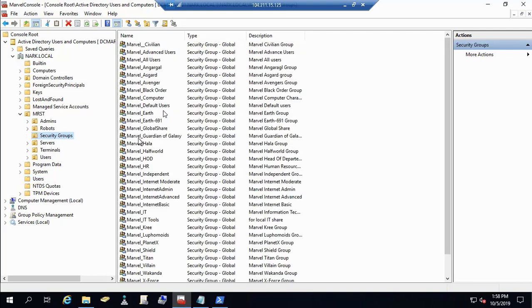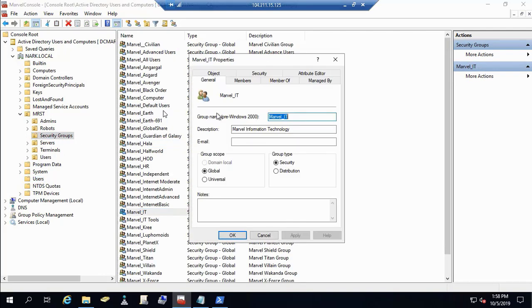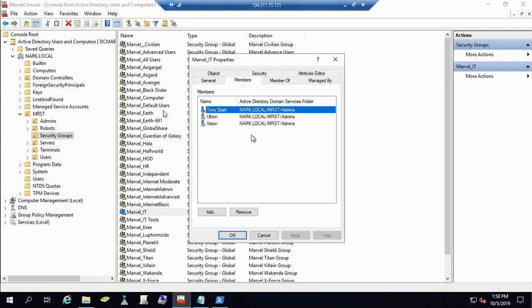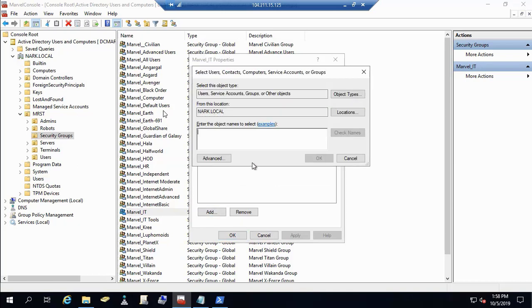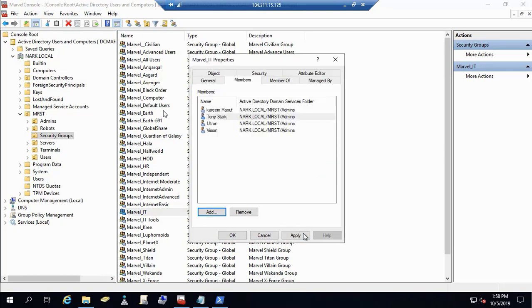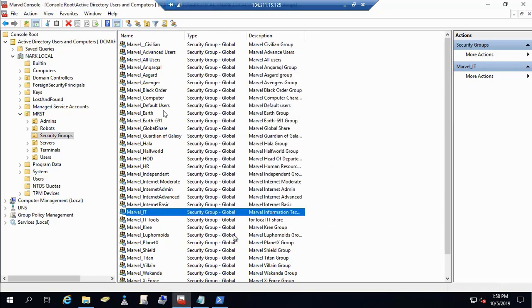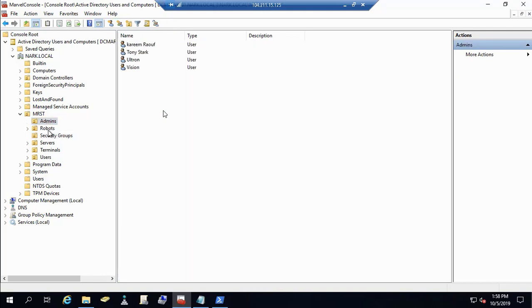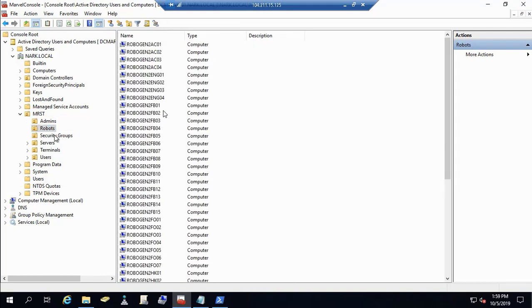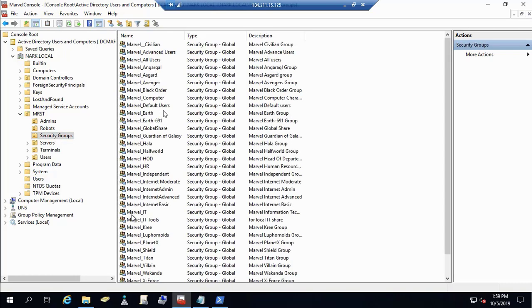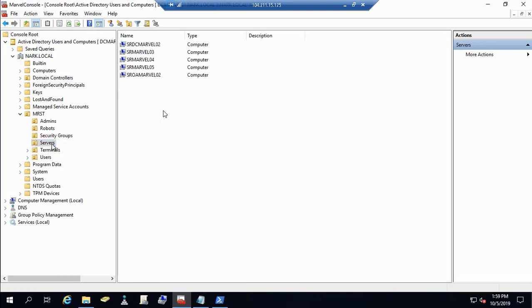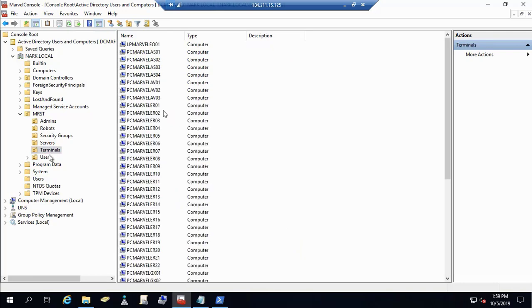So now you can see Marvel IT members. We have Tony Stark, Ultron, Vision. I need to add myself, my newly created Active Directory user account, so I will have full control with the rest of them. So now we are 80% ready, the domain and everything is about 80% ready. We still have some steps to be done.